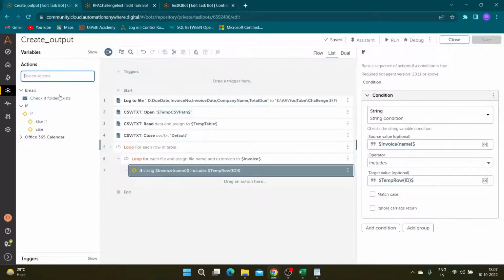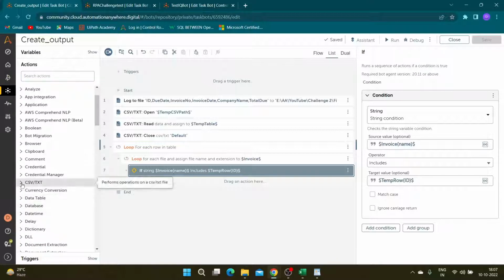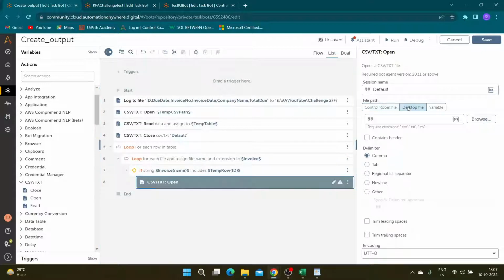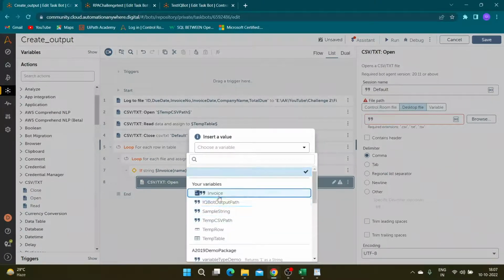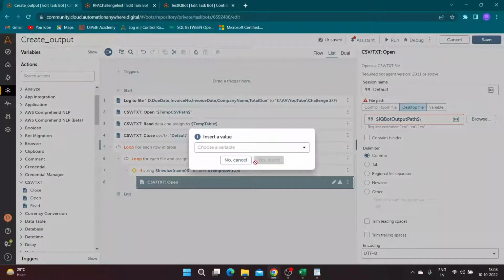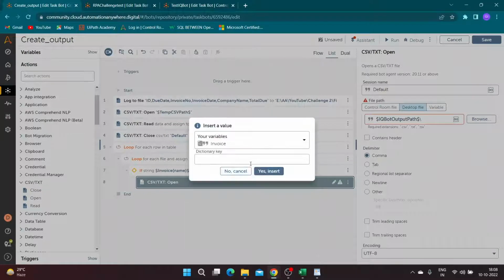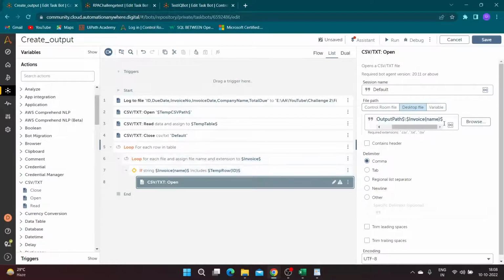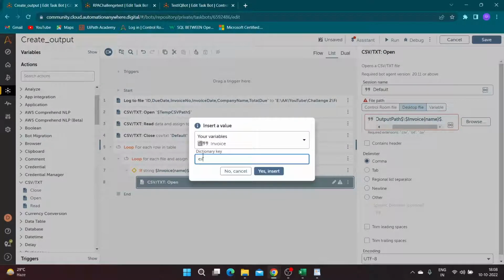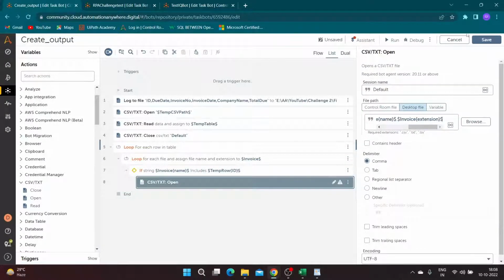So as soon as the match is found, we have to open it. So again, CSV open package, set the same condition, and here I will put the path. So first will be our IQbot output path slash. Second will be the invoice record variable with dictionary key name and dot, and then again invoice with dictionary key extension. Save this.